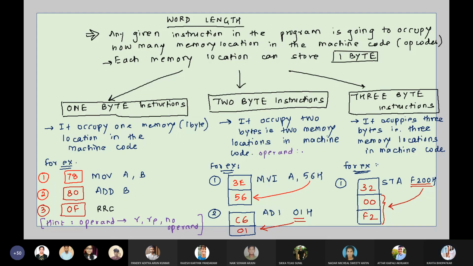ओके, 2 बाइट इंस्ट्रक्शंस में operand has 8-bit data. So whenever operand has 8-bit data, it becomes 2 byte instruction. And 3 byte instruction में whenever operand is having 16-bit address or data. So whenever operand is having 16-bit address or data, that time it will be classified as 3 byte.